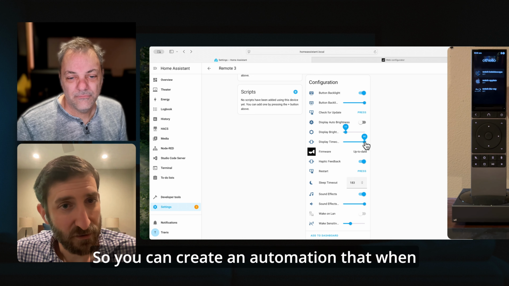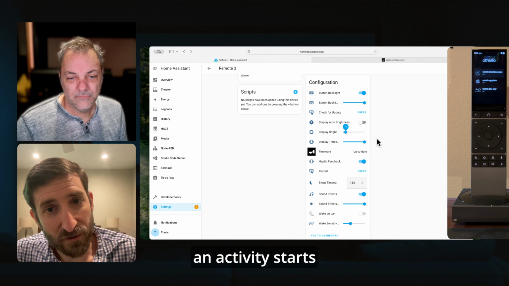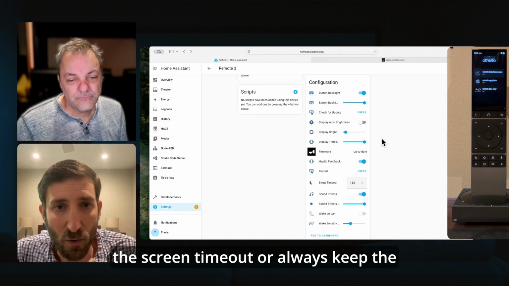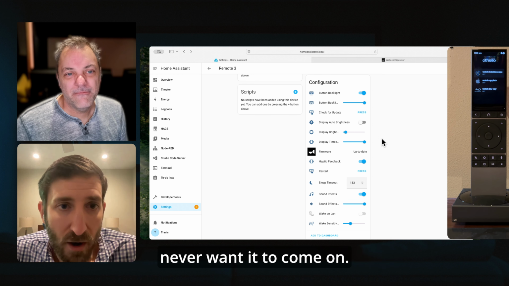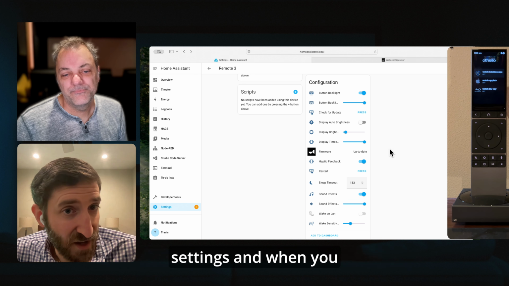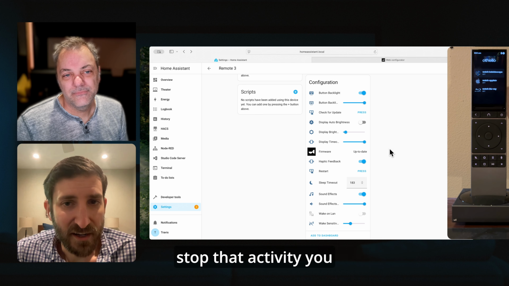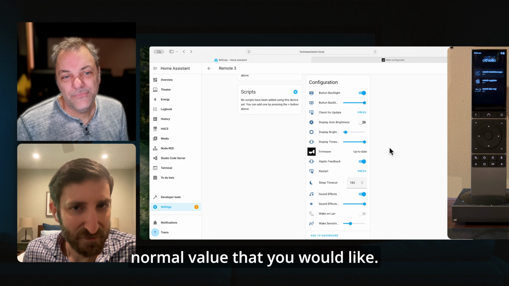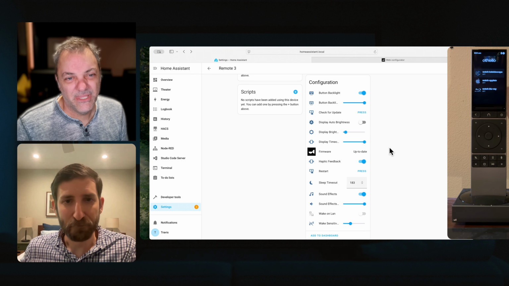So you create an automation that when an activity starts, you might want to change the screen timeout, or always keep the screen off because you never want it to come on. So now you have direct control over these settings, and when you stop that activity, you can revert back to the normal value that you would like.